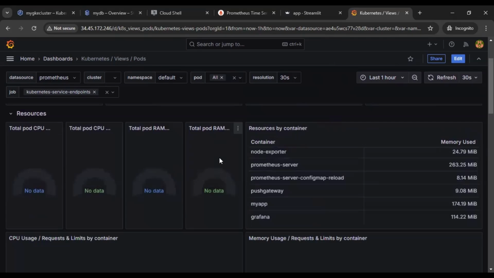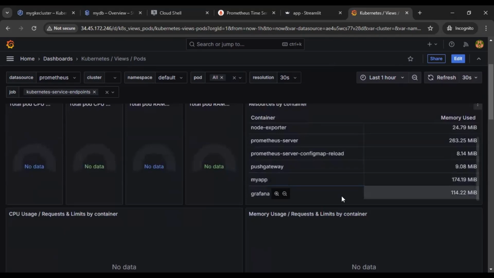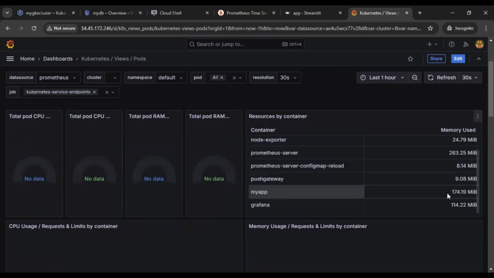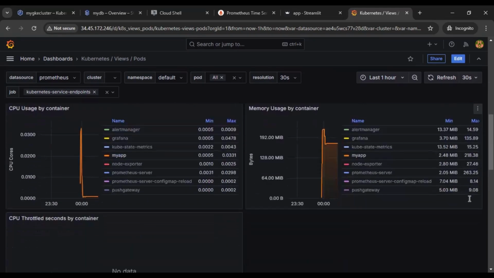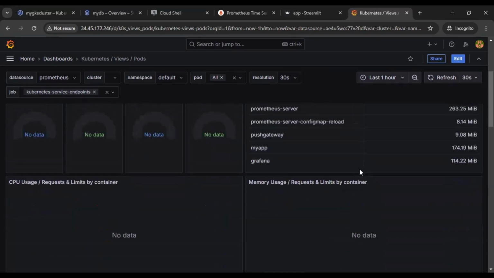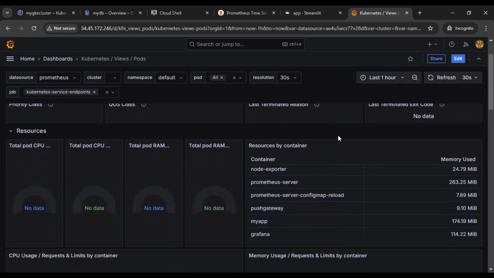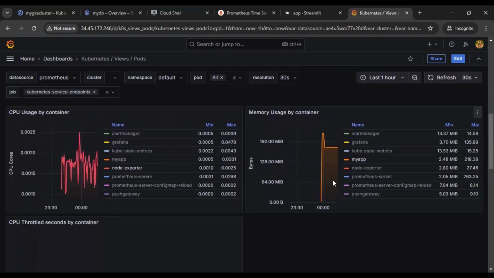So these are all the things we can check from our Grafana dashboard. We can see our memory used by my app is 174.19 MB. So we can check all the details from here, and that's the most excellent dashboard I have ever seen in Grafana. All these things are really important, and you can check them in Grafana with these excellent visualizations.